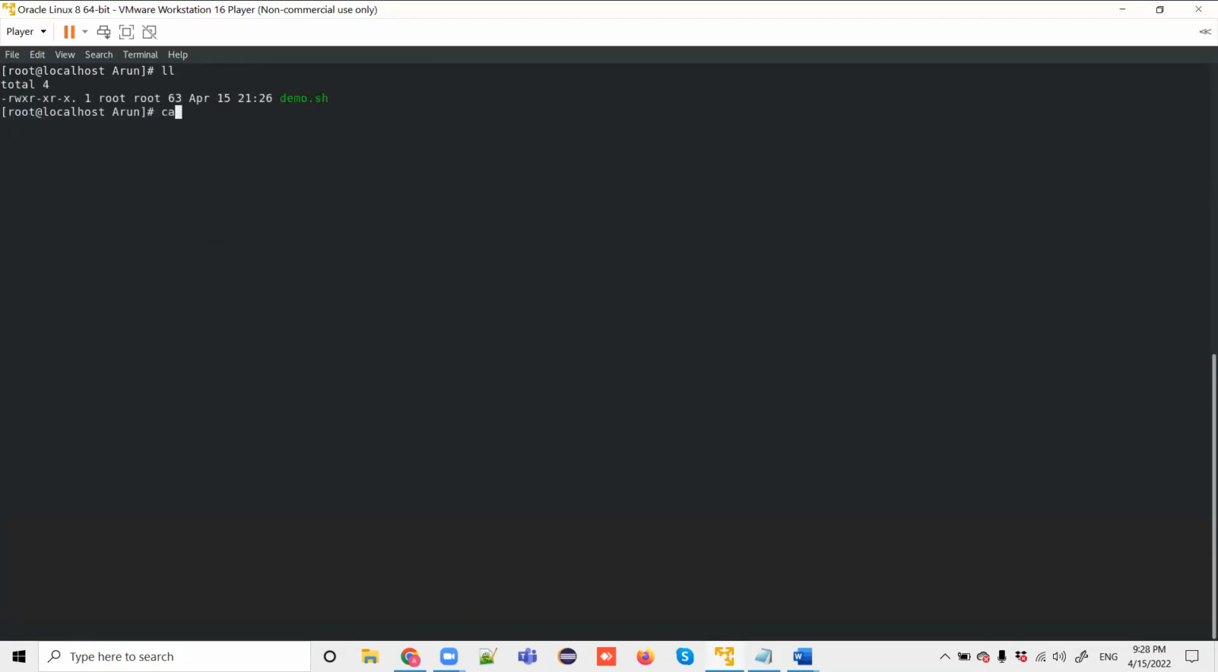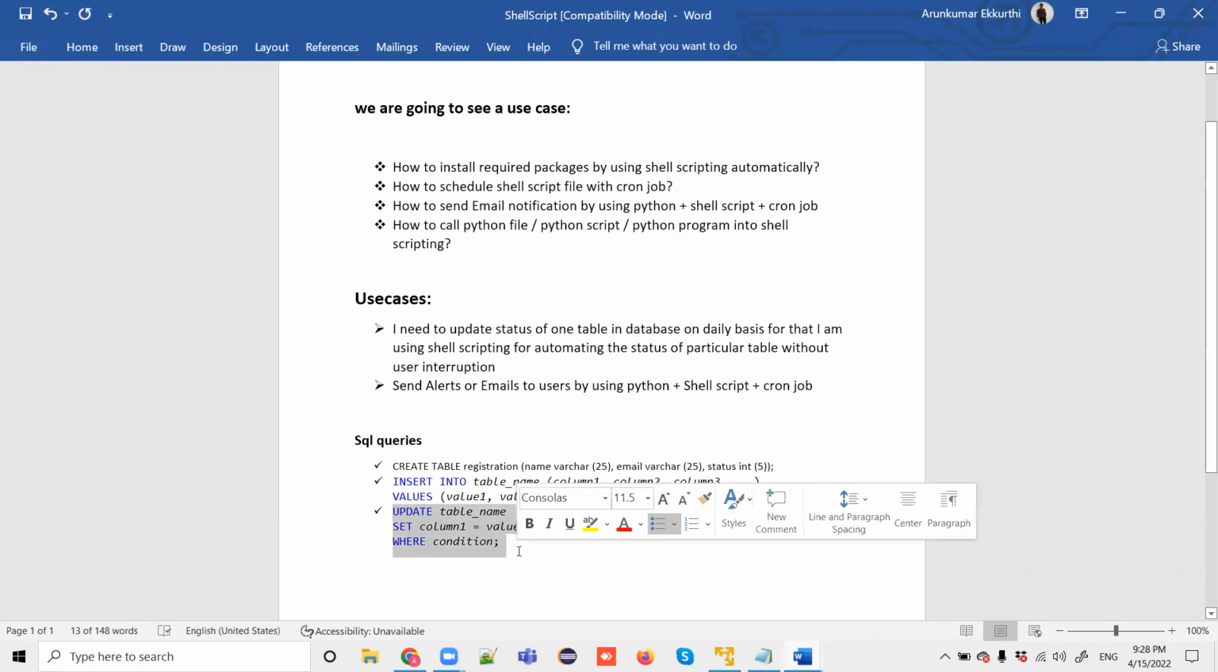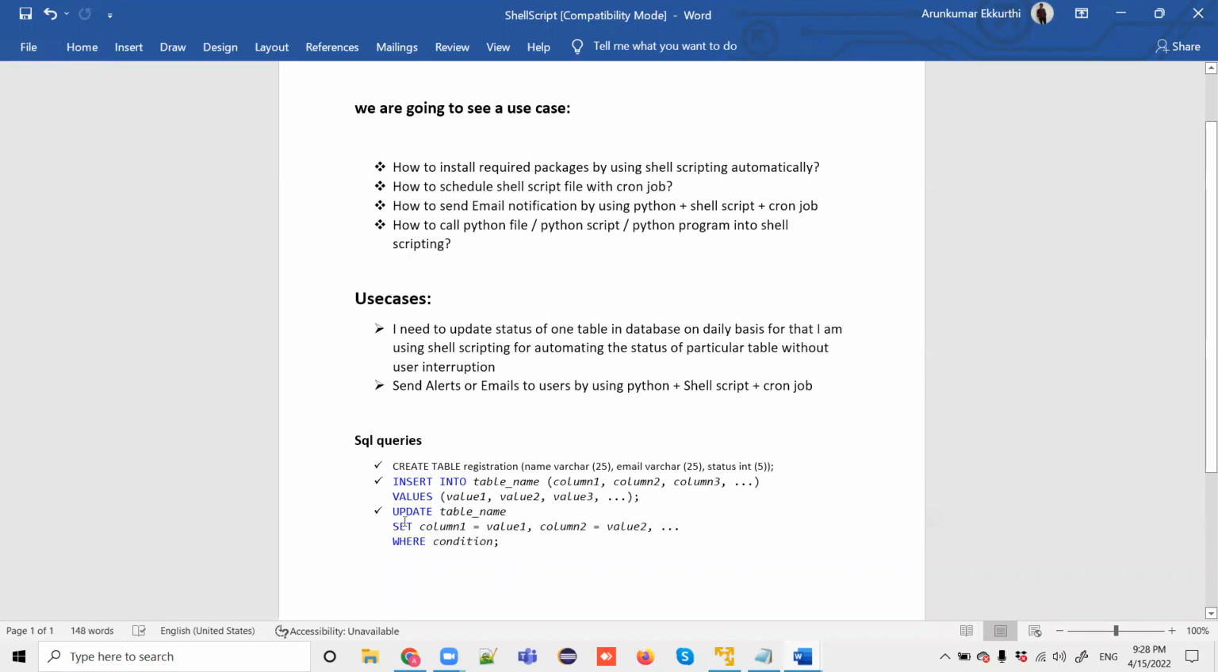Let me run ll and cat demo to see the content in the file. See here, I just used the select query. The select query will not update, right? So I need to update the status. For that, we need to run the command: update table name set column equals to value where condition.